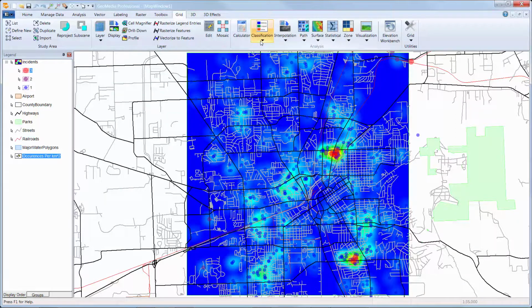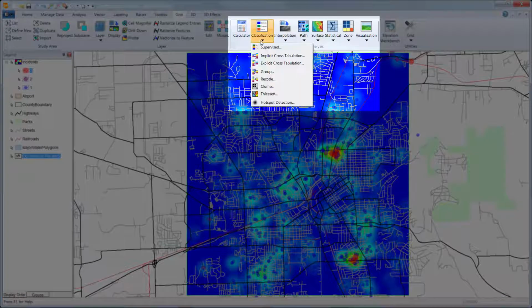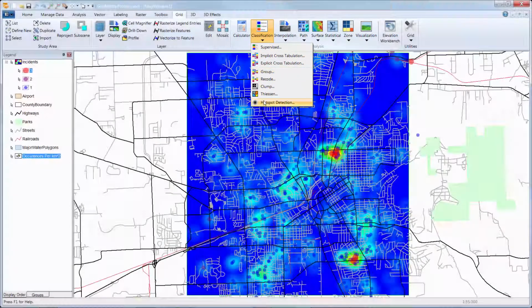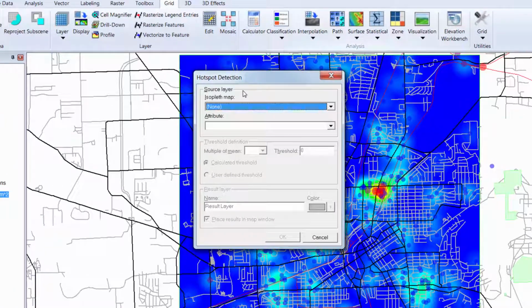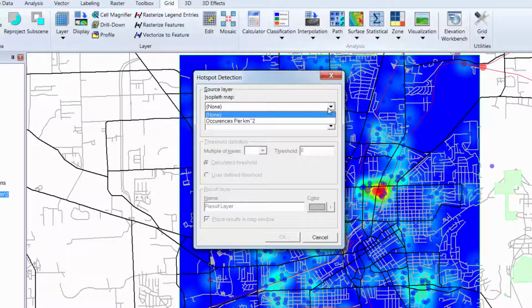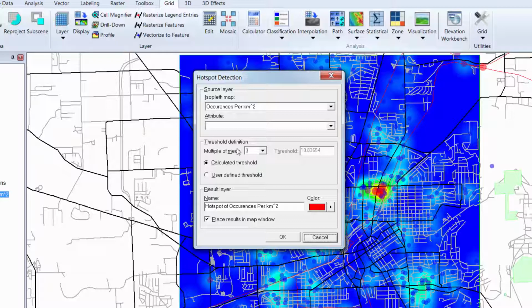From the analysis group, select Classification, Hotspot Detection. The hotspot detection command is specifically designed to statistically extract discrete areas from a continuous surface. This command can use any continuous surface as input, however, data sources that are generated by the density interpolation command are typically used. For this workflow, use the occurrences per square kilometer grid layer as the input, and a value of 10 is used for the multiple of mean.